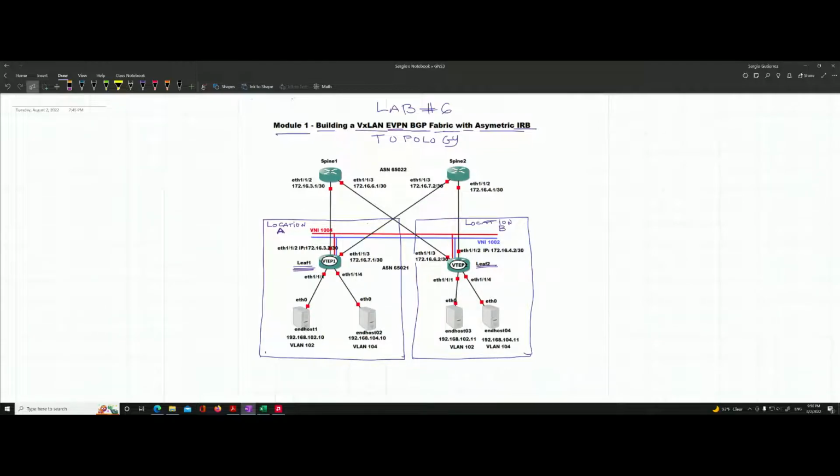Okay, so that's good. So now that we have these two locations, let's say that the spines reside in a different building. Let's call this location main data center, for example. And the multifunction switches that can do layer 2, layer 3 for the location main, spine 1 and spine 2, are going to be members of the autonomous system 65022.